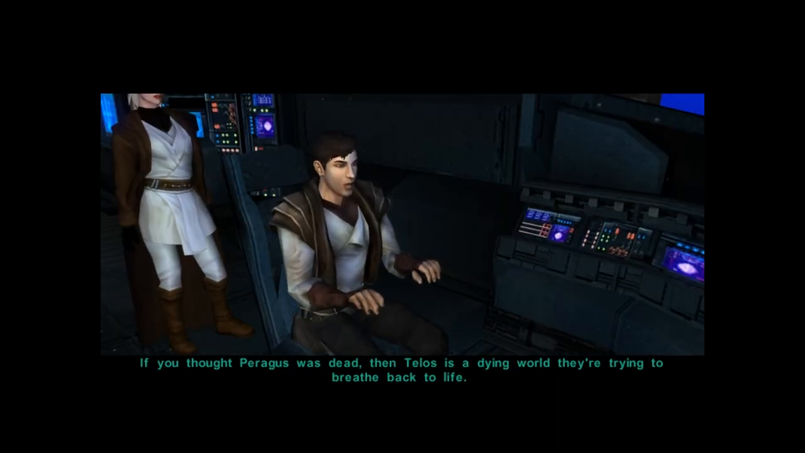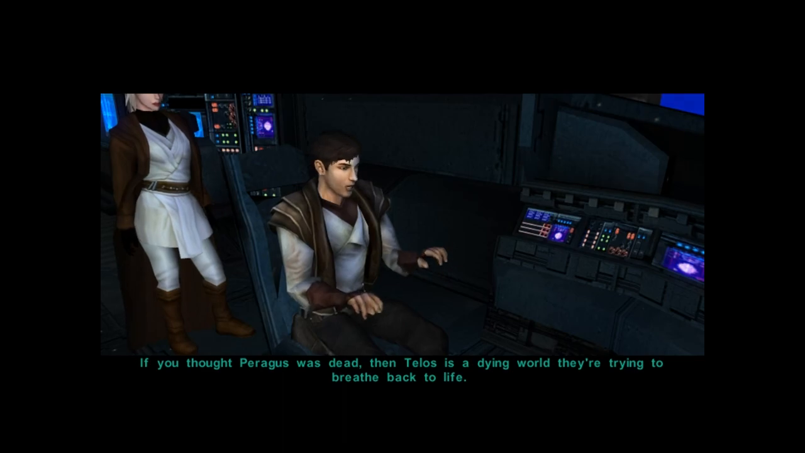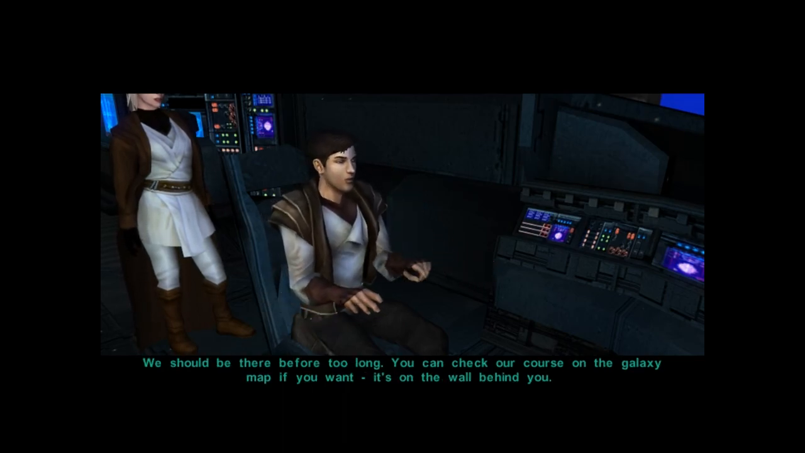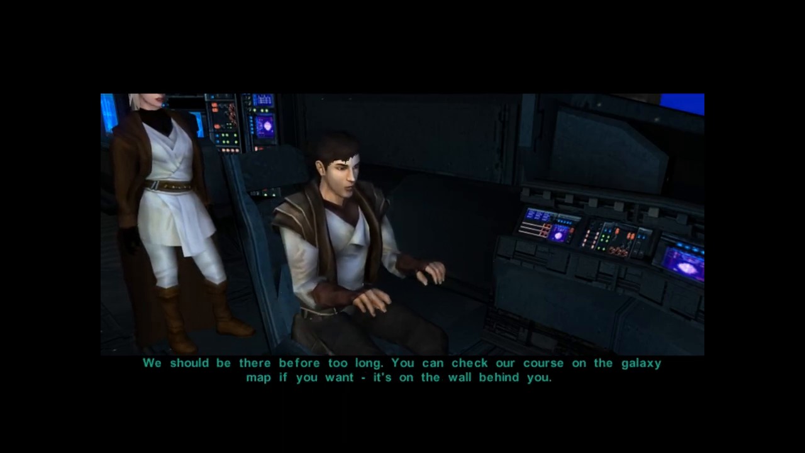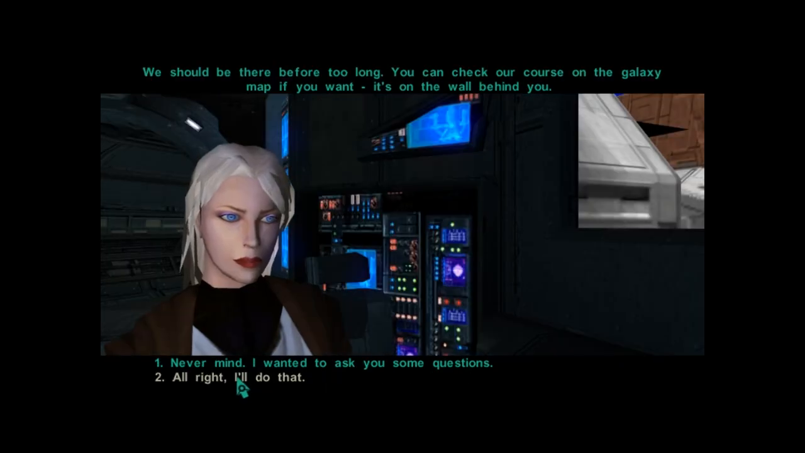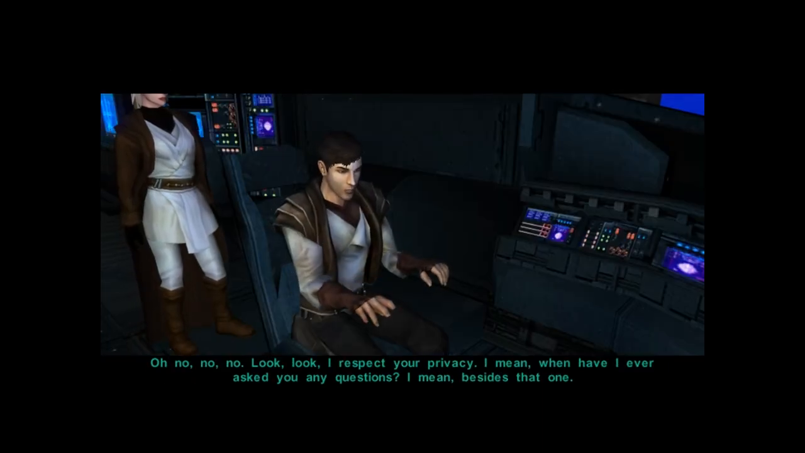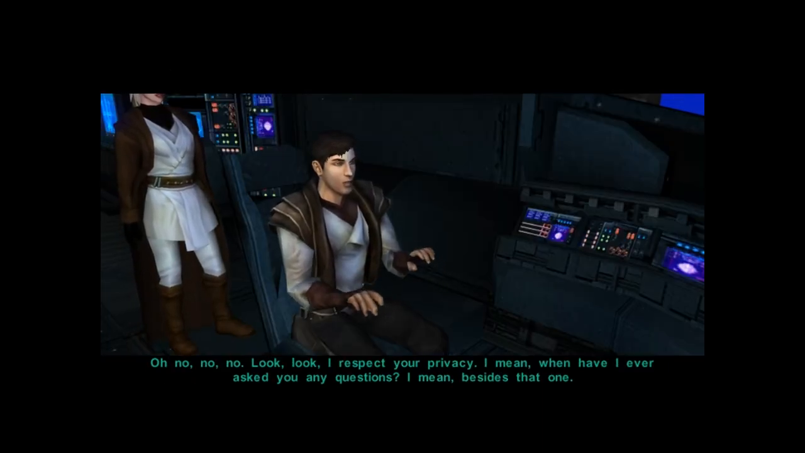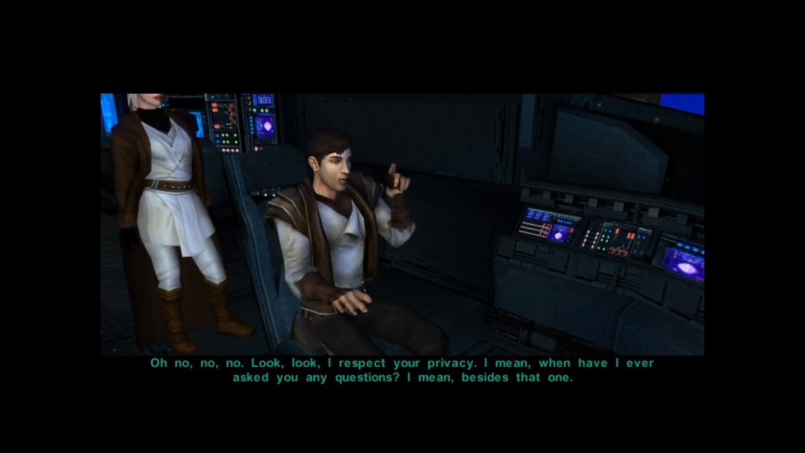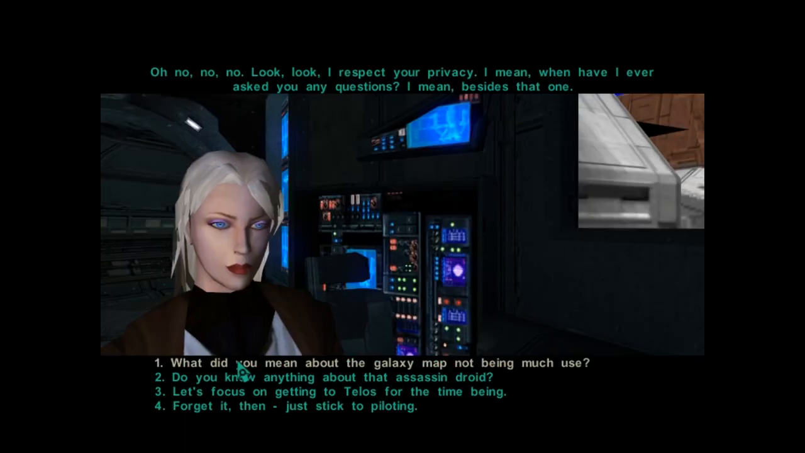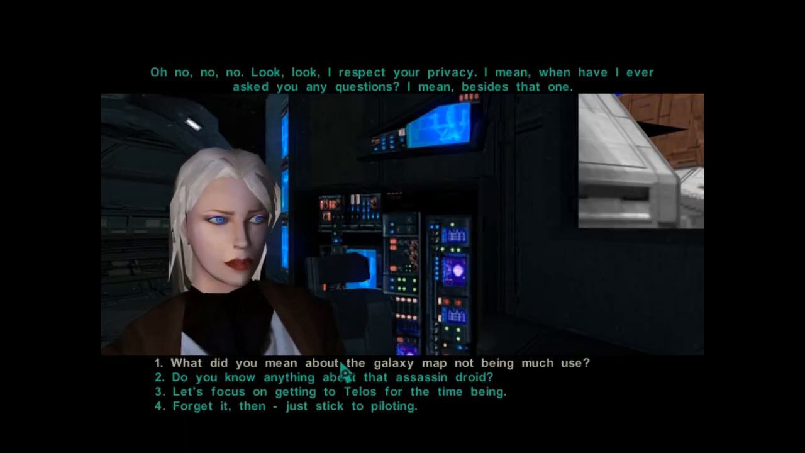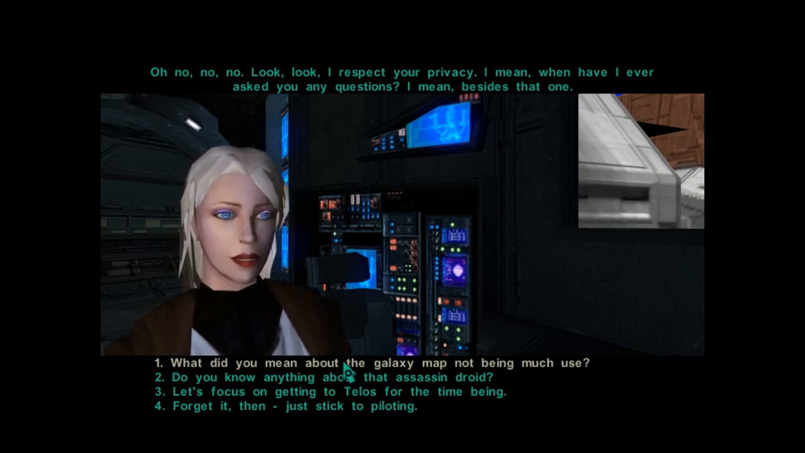Well, if you thought Peragus was dead, then Telos is a dying world they're trying to breathe back to life. Should be there before too long. You can check our course on the galaxy map if you want. It's on the wall behind you. Never mind, I wanted to ask you some questions. Oh, no, no, no. Look, I respect your privacy. I mean, when have I ever asked you any questions? I mean, besides that one. Did you mean about the galaxy map not being much use?